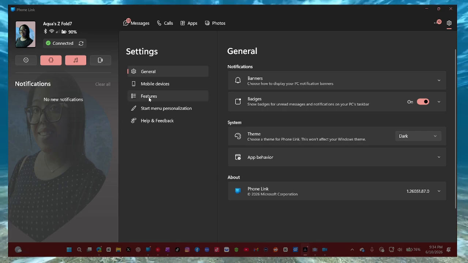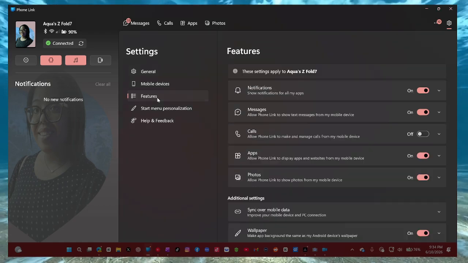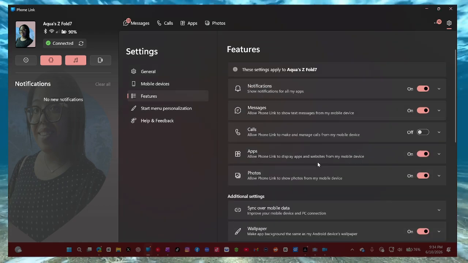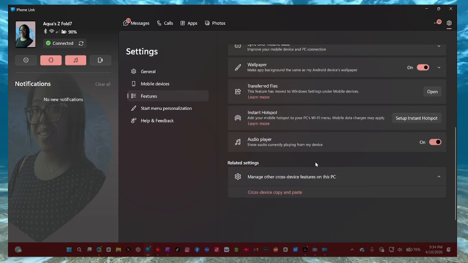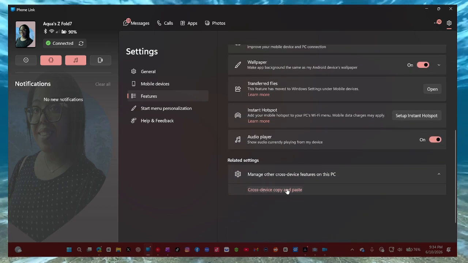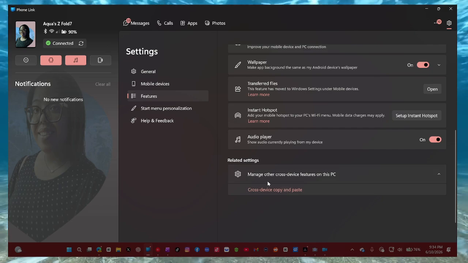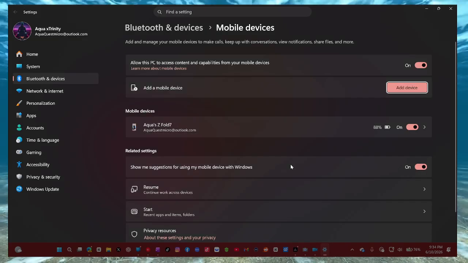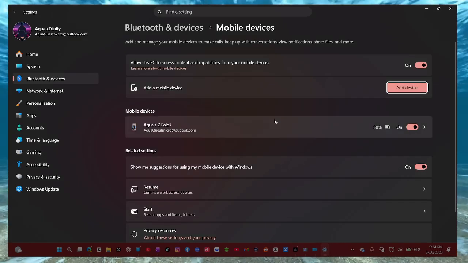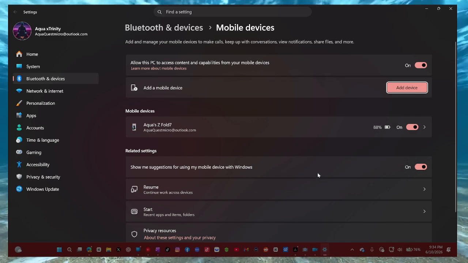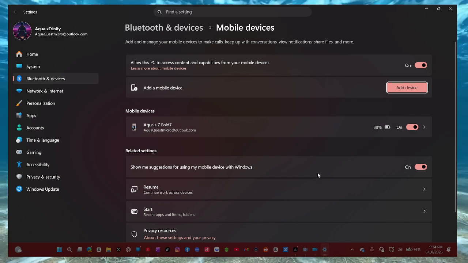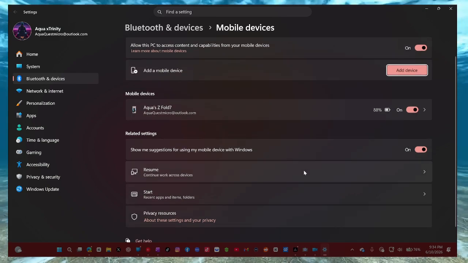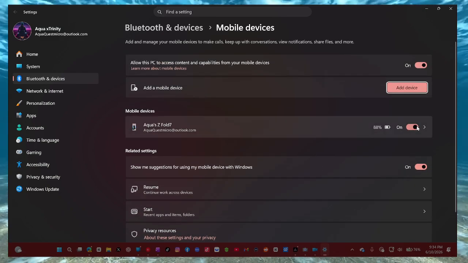So once you're in the settings, you're going to want to go to features. And then once you go to features, you're going to want to go down to cross device and copy and paste, okay, under your related settings. And then once you go there, it's going to take you to more of your global settings here. Okay. Another way to get here is also for mobile and devices and mobile devices. So yeah, make sure you have it added here.